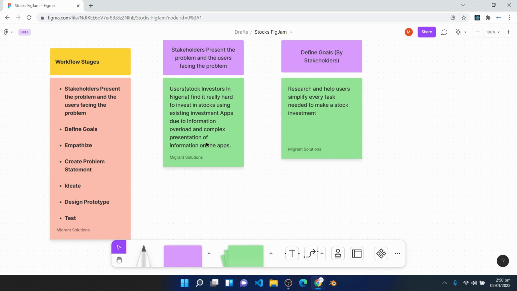So what we have here so far is this. The stakeholders have presented us with a problem and the users facing the problem. And they have gone ahead to define their expected goal for this project. And the expected goal is that they want us to research and help users simplify every task needed to make a stock investment. So let's move over to the next stage of our workflow, which is the stage where we, the UX designers, will have to empathize with the users facing the problem.